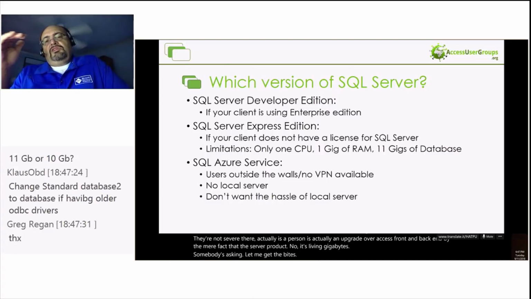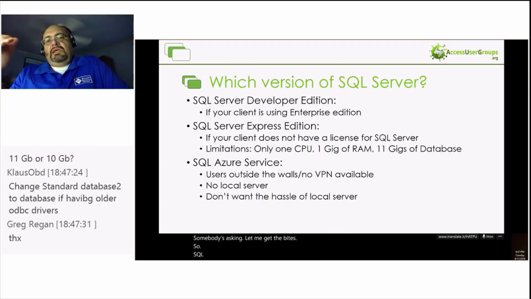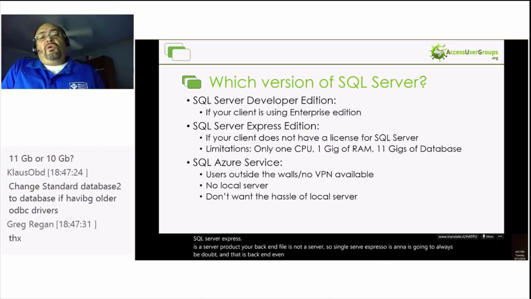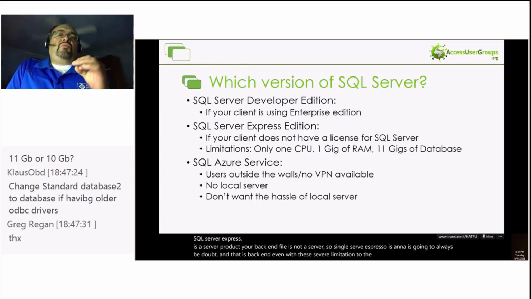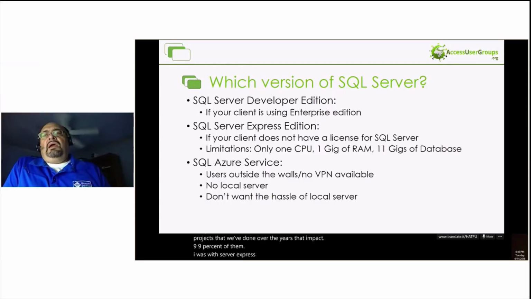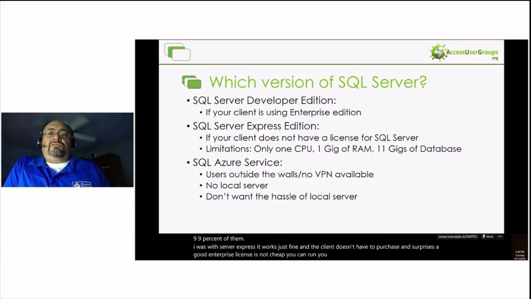So SQL Server Express is a server product. Your backend file is not a server. So SQL Server Express is going to always beat out an Access backend, even with these severe limitations, to the point where, of all the projects that we've done over the years at IT Impact, 99% of them were with SQL Server Express. It works just fine. And the client doesn't have to purchase an enterprise license. Because enterprise license is not cheap. It can run you anywhere between $7,000 and $12,000.